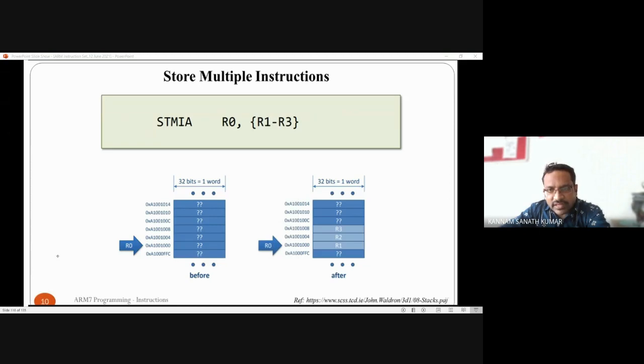So first you are moving R3. Next you are decrementing C by 4. C minus 4 means you are getting 8. So next you are moving R2, and again 8 minus 4, you are getting 4. So 1004. Here you are moving R1 to the address location 1004.